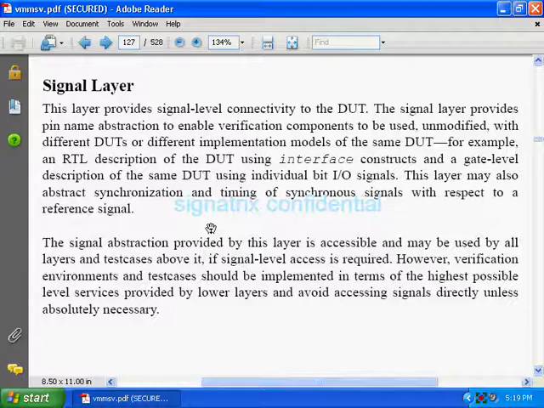Here you can connect the DUT with the help of modules. You know that we will write a module, we'll write a BFM and we'll connect that BFM in the top. That is one way, the usual way, that we do in Verilog. The signal layer provides pin name abstraction to enable verification components to be used unmodified with different DUTs or different implementation models of the same DUT. So for example, the RTL description of the DUT using interface constructs and the gate level description of the same DUT using individual bit input output signals.